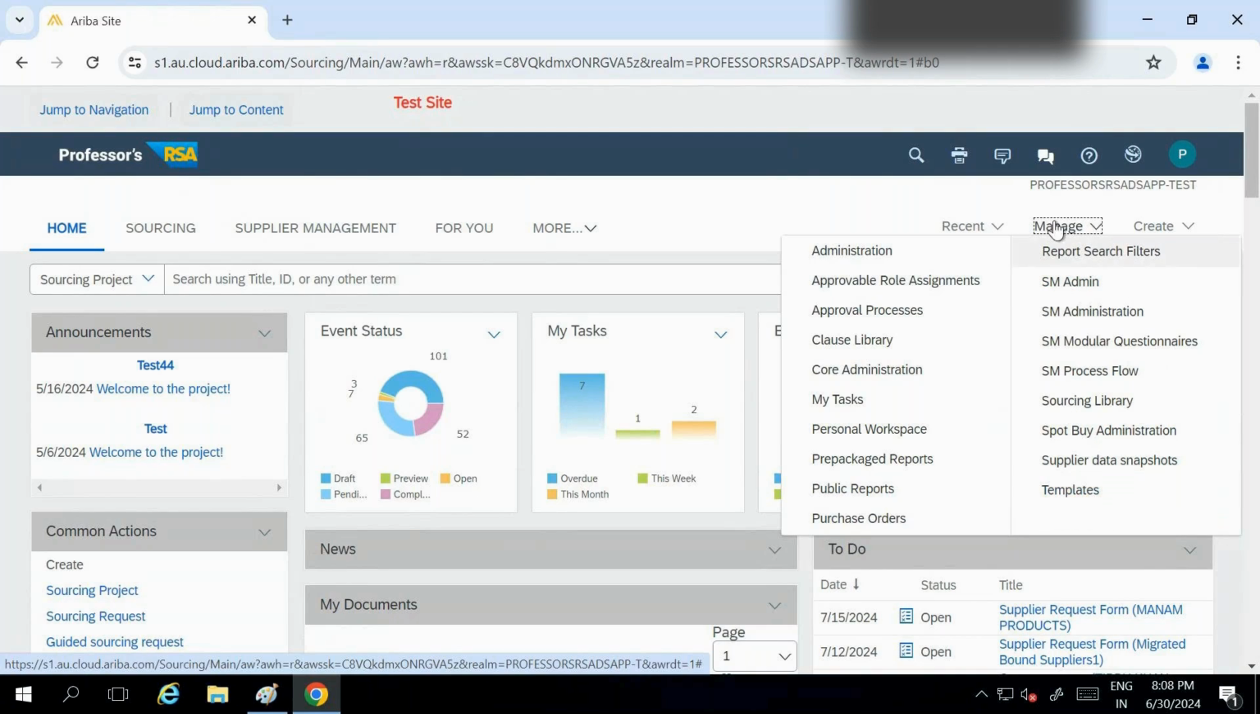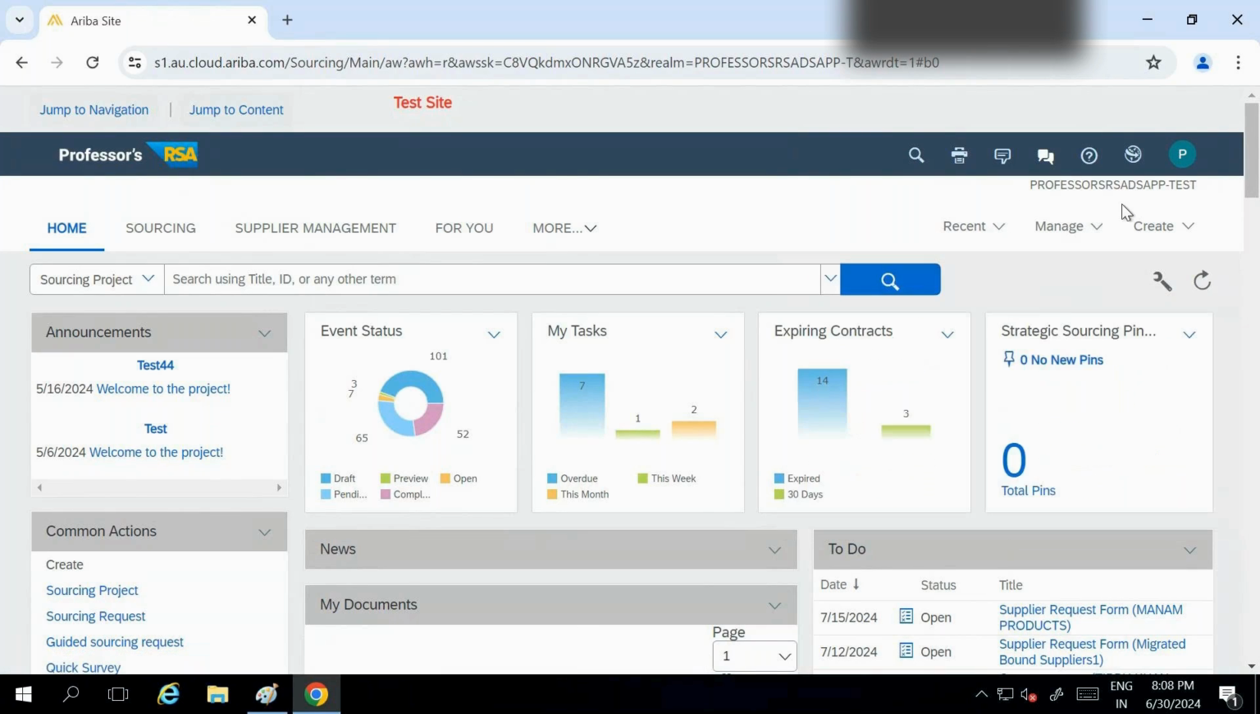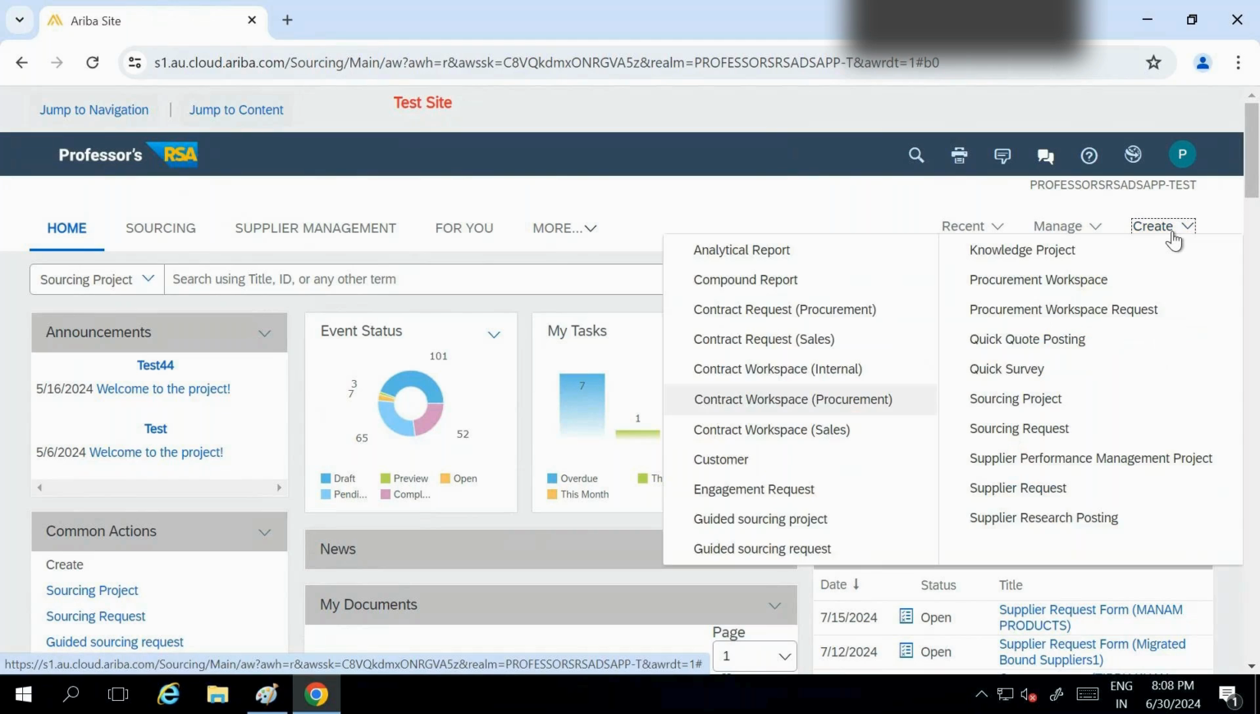From this Manage section, we can access all these major important factors. Now we are going to create one test RFP. Based on that RFP, you can test it, and you can ask me any question, because this one is the important one. So we are going to create a sourcing project. Sourcing event, sourcing request also we can create.